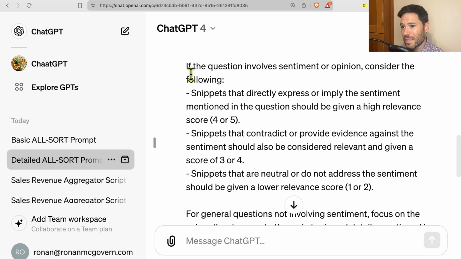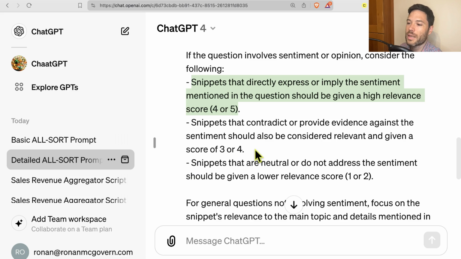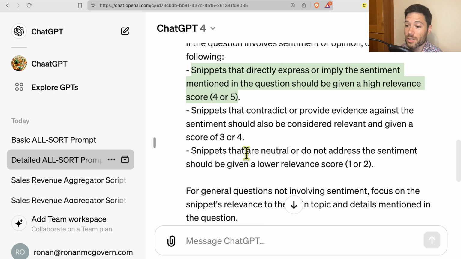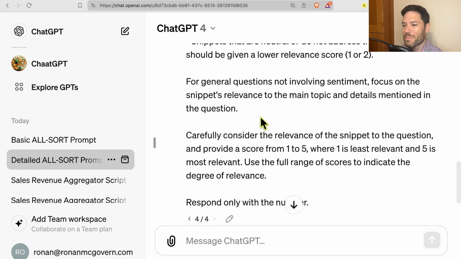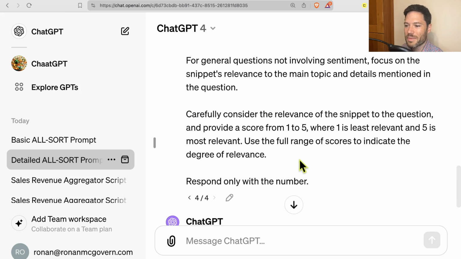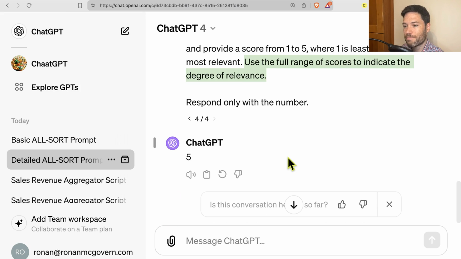So, if the question involves sentiment or opinion, consider the following. Snippets that directly express or imply sentiment should be given high relevance. Snippets that contradict or provide evidence against. So this is where if he's overjoyed, it would provide that snippet as an example if the question is about being concerned. And snippets that are neutral or do not address the sentiment should be given a lower relevance score. And for general questions not involving sentiment, focus on the snippet's relevance to the main topic and details mentioned in the question. Carefully consider the relevance and use the full range of scores to illustrate the degree of relevance.